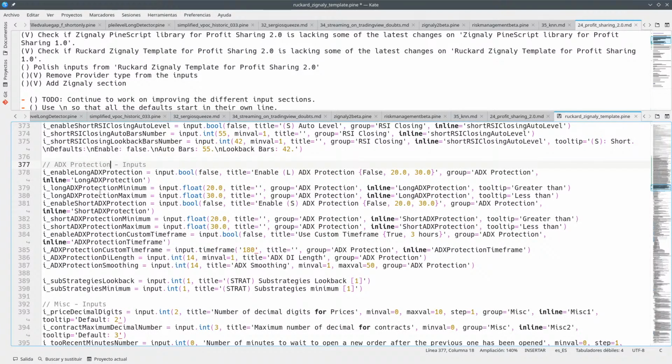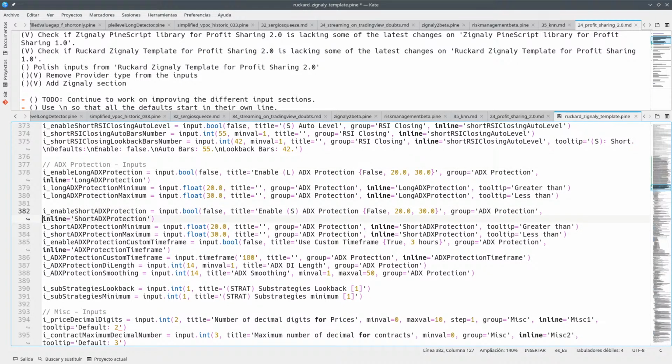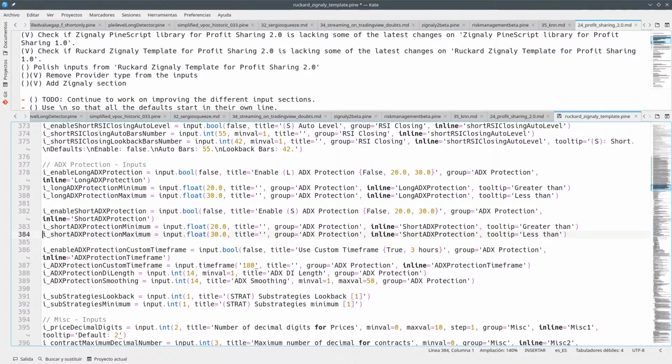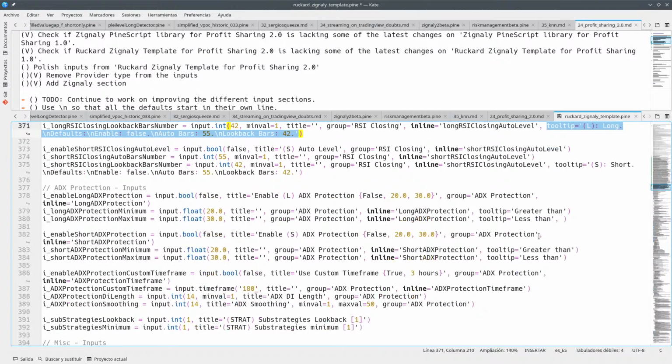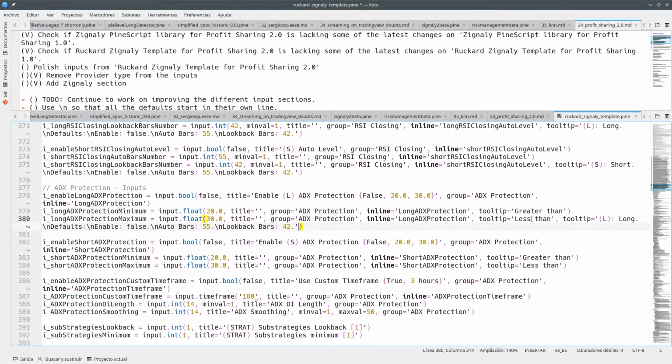Okay, so we should have the long one and then the short one, and let's work on this one. Okay, let's add a new one so that the tooltip, look at that. What the hell? Yeah, so we have it twice, but I want to remove it.